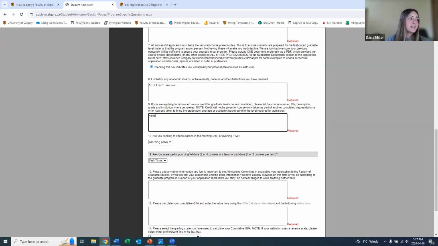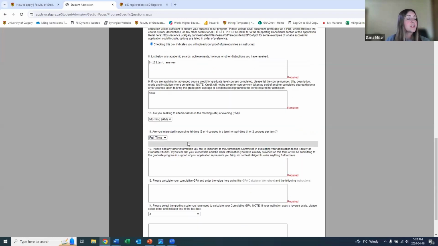All right, question 10 is asking whether you are hoping to attend classes in the morning or the evening, and if it doesn't matter to you, you can select either. I'll leave it at morning. And then question 11 is asking if you want to pursue the program full-time or part-time, where full-time would mean 3 to 4 courses per term, and part-time is 1 or 2 courses per term. I'm going to leave it at full-time.